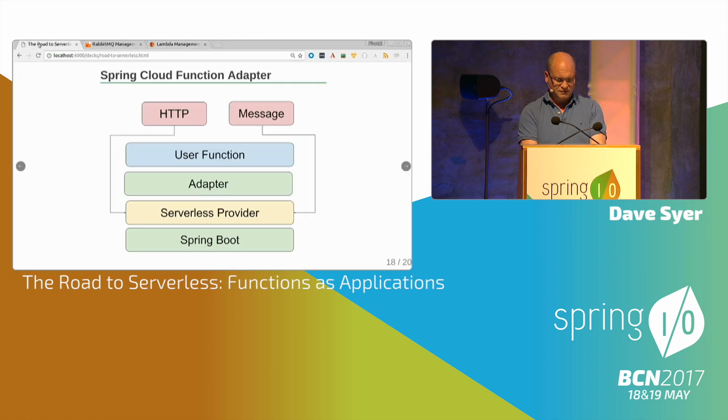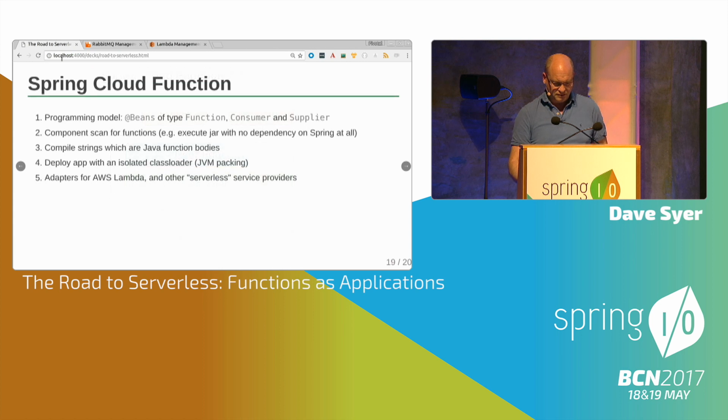OK, so that was Amazon Lambda working. I think I'm almost out of time, which is good, because this is kind of the last slide. So Spring Cloud Function, this is a feature list. We had the manifesto, what we want to do, earlier on. This is what we, in concrete terms, see happening.